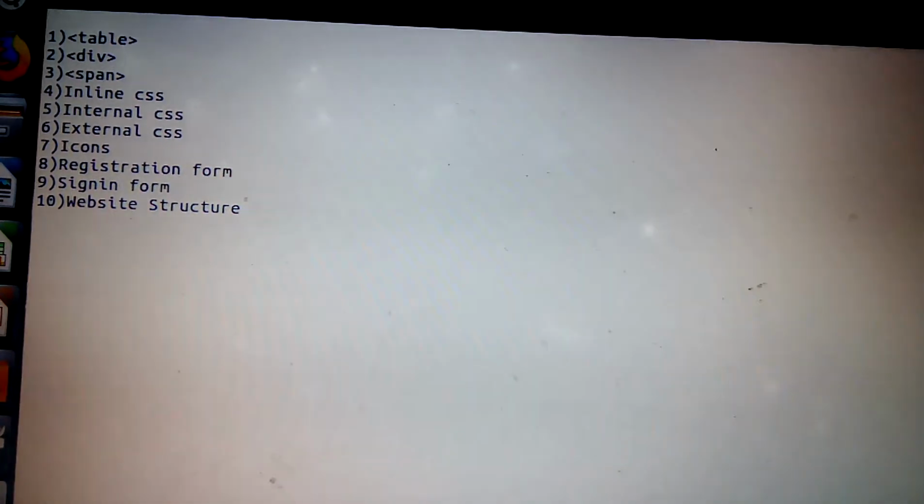Whenever you're going to make any website, first of all you can either use table or div. If you are using div, it will be really helpful for you and for the website because it takes less time to load.